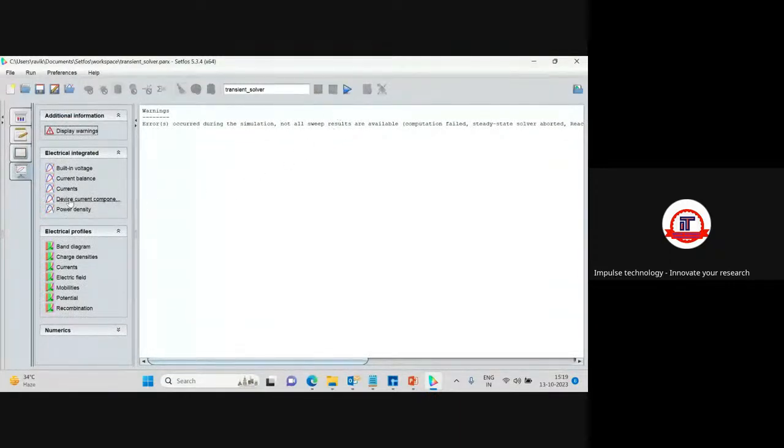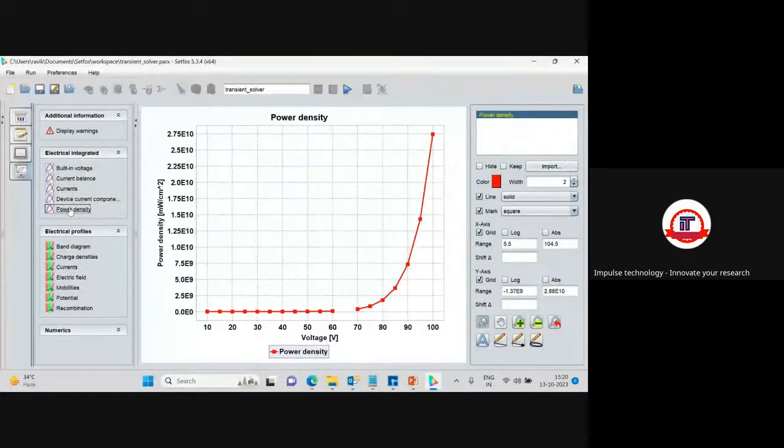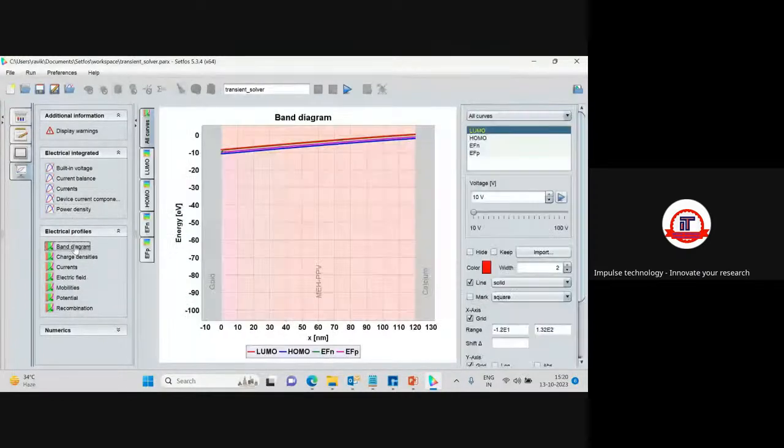Now you can see this is the device current component. You can see this is the current graph. This is the power density. Also, you can see this band diagram. You can see this is our gold top electrode. This is our calcium bottom electrode, and this is our semiconducting region.